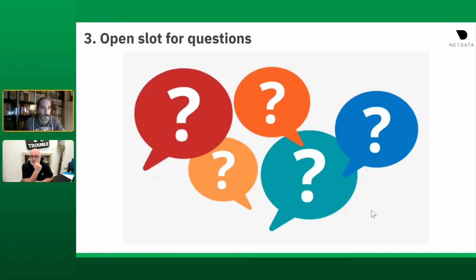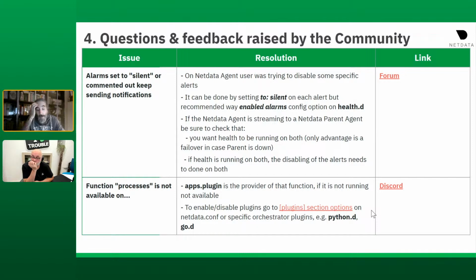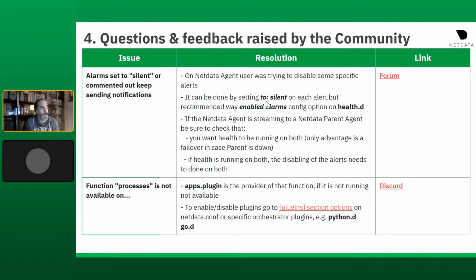So to complete these office hours, with the questions that came from the community, there were probably just three things to highlight. There were more questions, but these were the main ones. We had a user that was trying to silence some alerts to keep the notifications from being sent. This was on a Netdata agent, and the approach initially was to set these alerts to silent. Of course, this needs to be done for each alert.